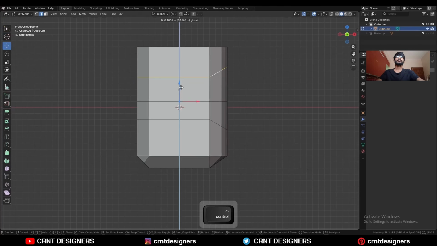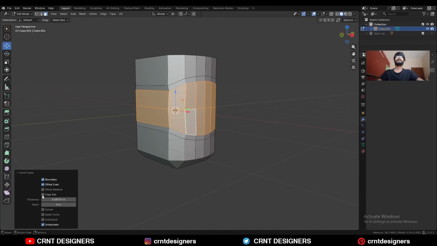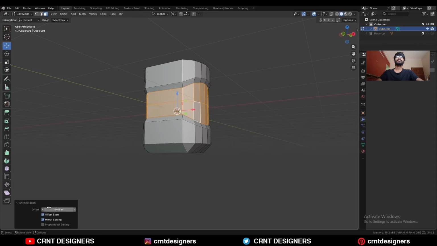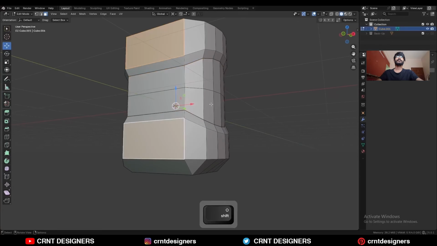Use the insert operation and make sure you check this edge rail option so you can get a proper insert operation. And then press Alt S to scale it along the normal in this way and turn on the offset even. Then select this face and snap 3D cursor to it.